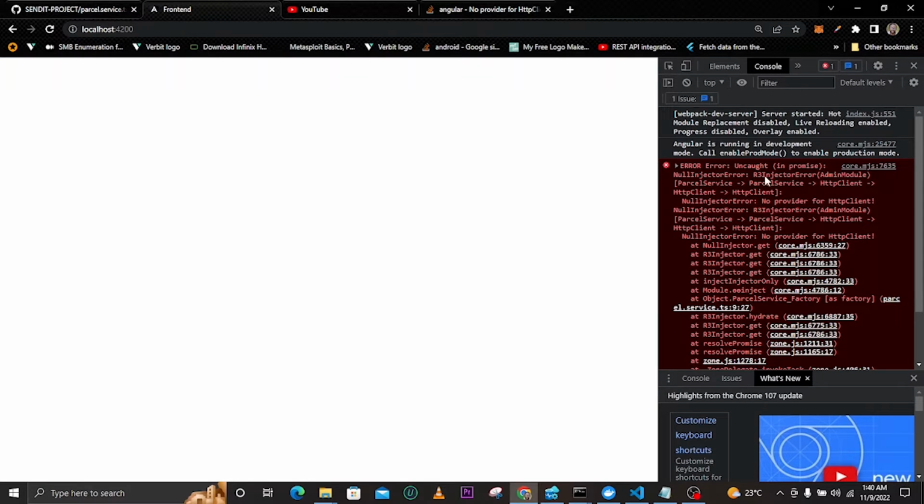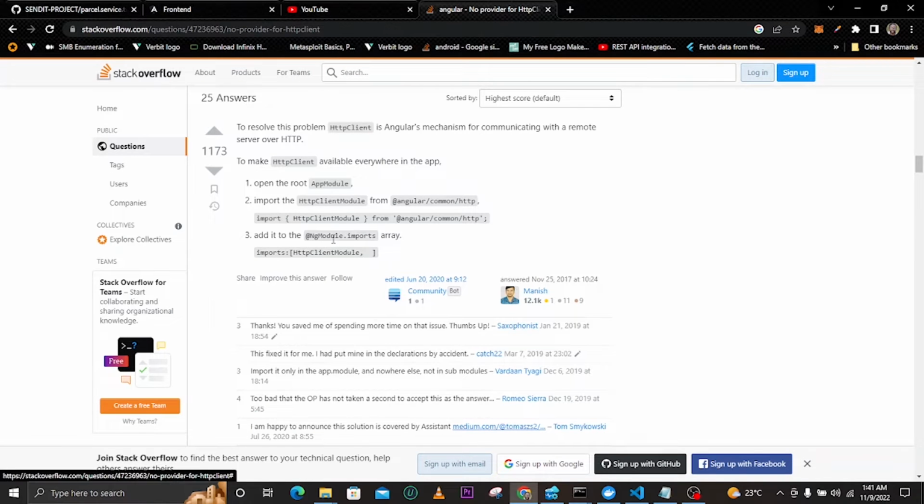So guys, I'm experiencing this error here, and it is saying null injector error, no provider for HTTP client. So I came here and googled for this error, and luckily enough I came to a solution. What you need to do is add the HTTP client module in the app module, that is the highest one. Open the root app module here and then import this one.